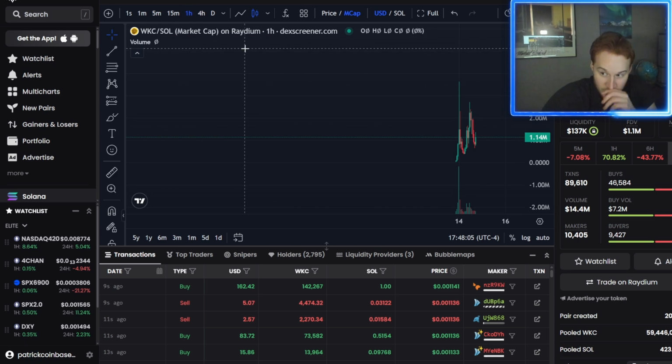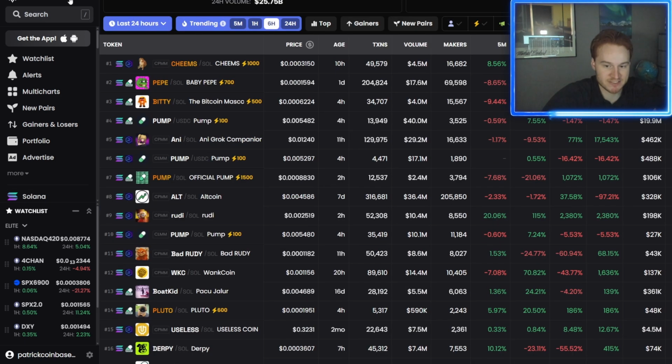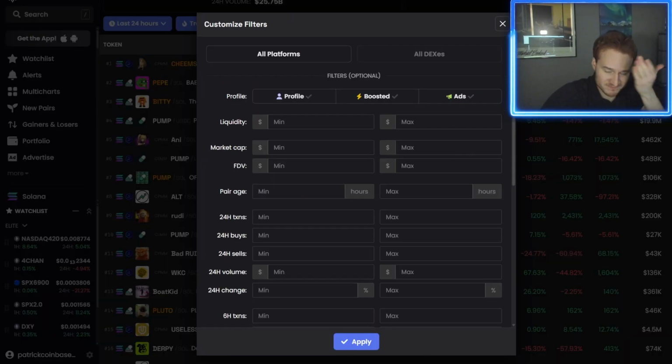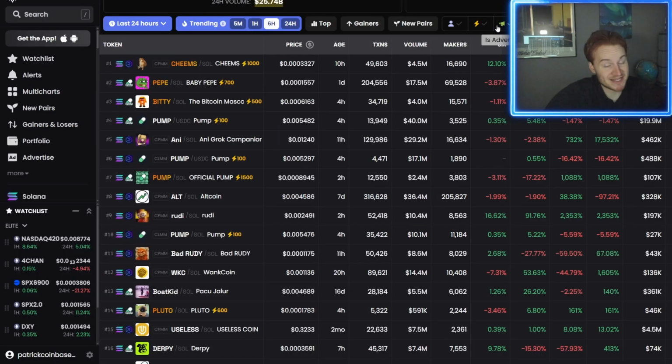But this is a brand new coin. I am staying way away from coins like this. I'm not even looking at them. Not even interested. There's no point. I'm not a trader. So that's just really what it is, guys.